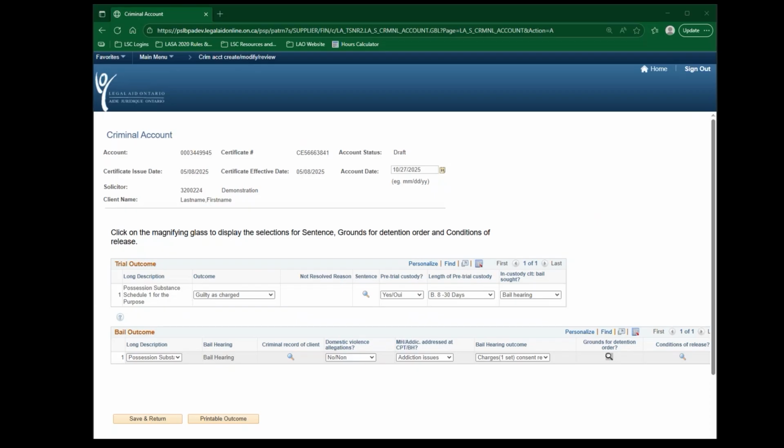Pretrial custody fields are required to be completed. Bail outcomes are required if a bail block is billed on that certificate. On hourly certificates where the resolution is not billed, the certificate is not billed. You may print the outcome reporting by selecting the Printable Outcome button.